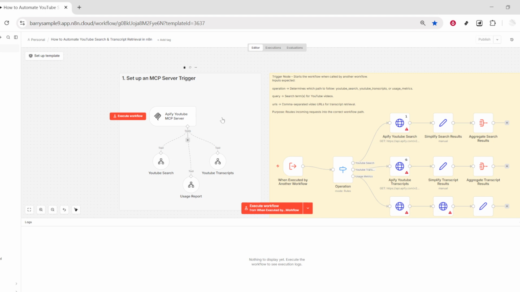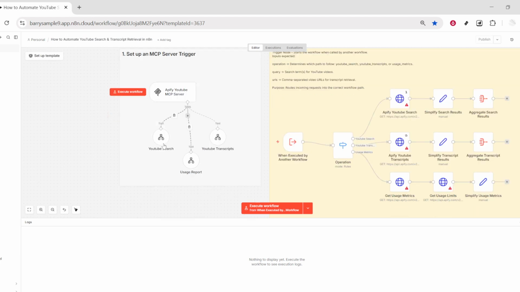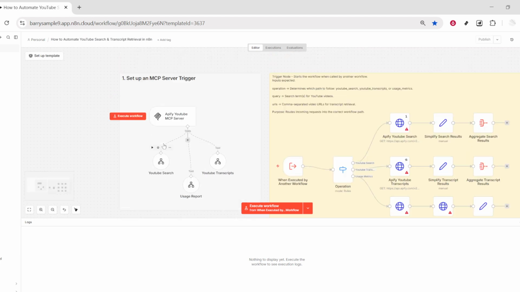Add the When Executed by Another Workflow node. This node accepts three inputs: operation, query, and URLs. Operation tells the workflow what to do. Query provides the search text for YouTube lookups, and URLs holds one or more YouTube links when you want transcripts. Keeping these inputs consistent makes the workflow reusable and easy to maintain.